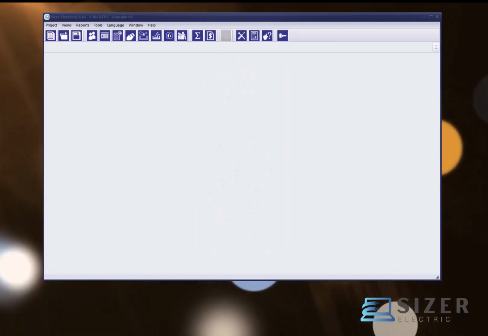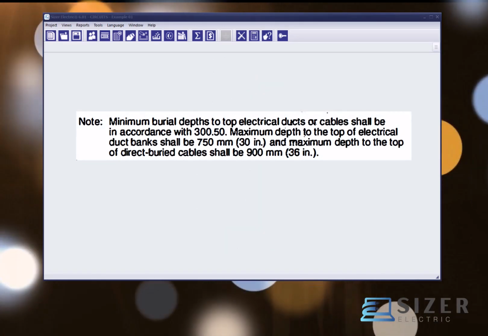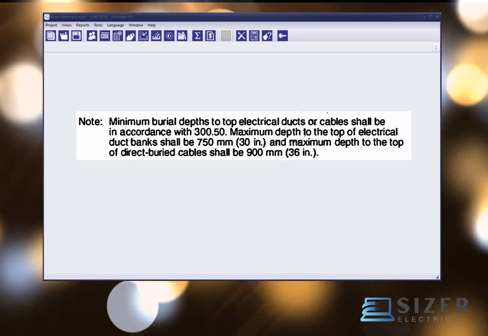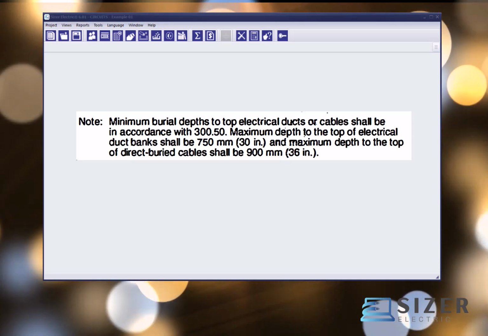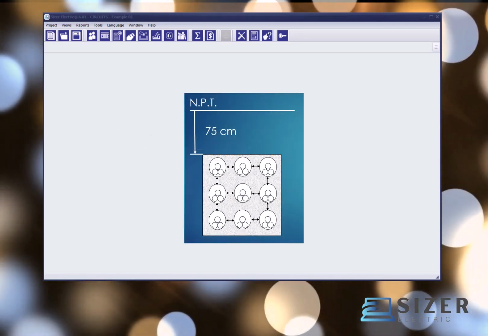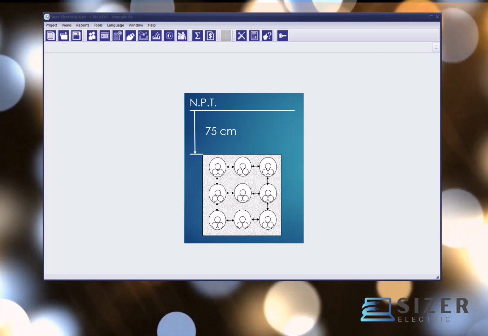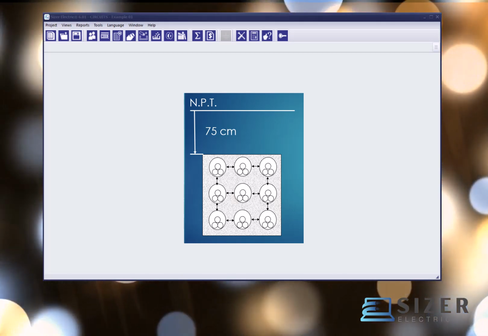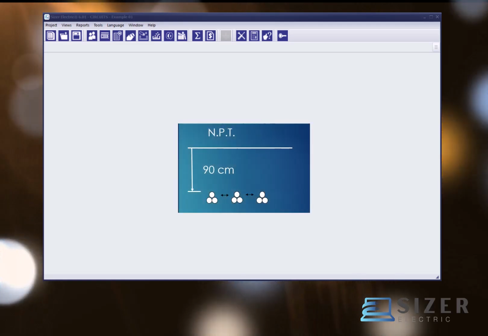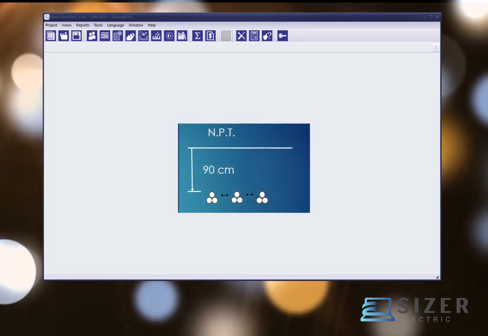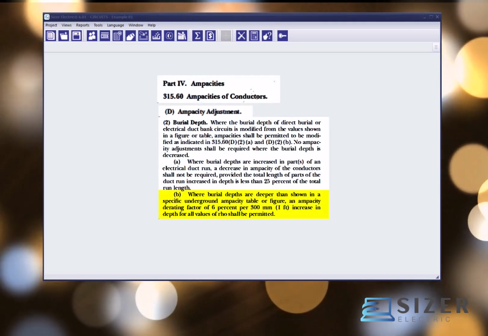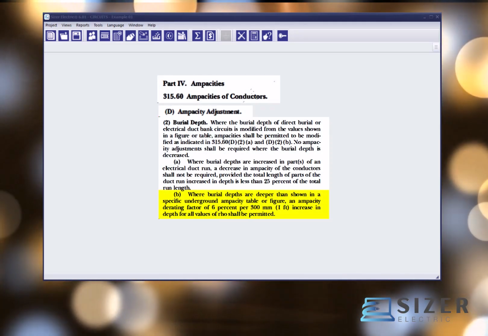It is also important to note that, according to Note 1 of Figure 310-60 of the Code, the minimum burial depth to the top of electrical ducts or cables must comply with Section 300-50 of the standard. Equally relevant is the fact that the maximum reference depth used to determine ampacity from the tables, from finished grade to the top of the duct bank, is 750 mm. Likewise, the maximum depth from finished grade to the top of directly buried cables is 900 mm. For greater depths, ampacity derating factors apply.